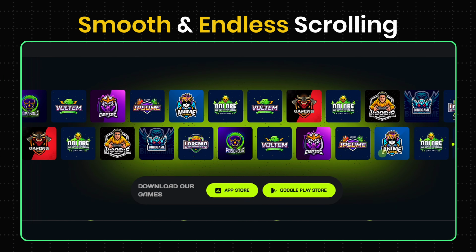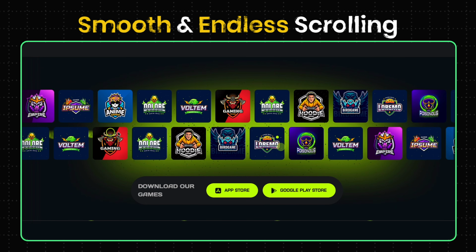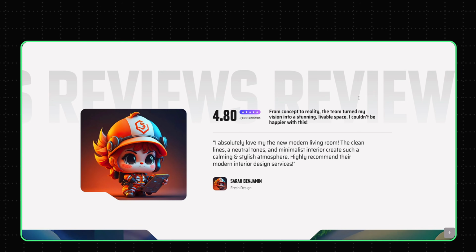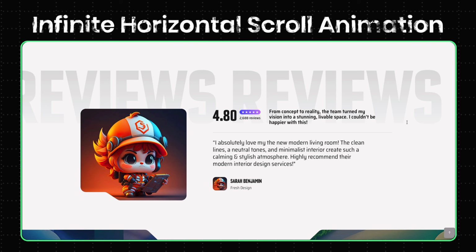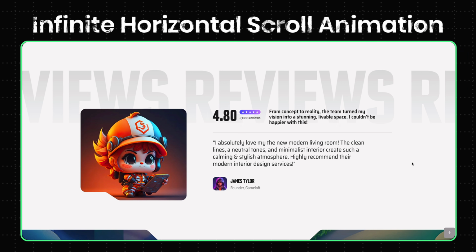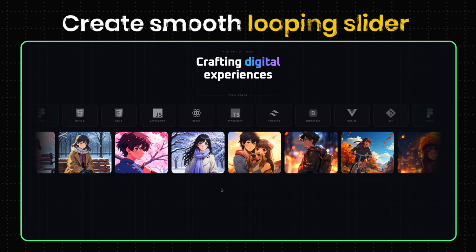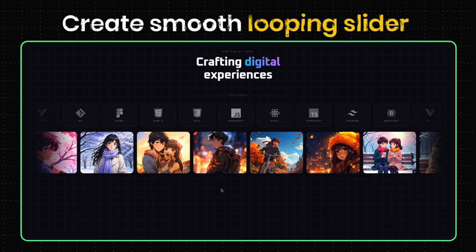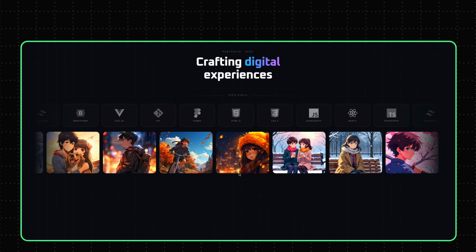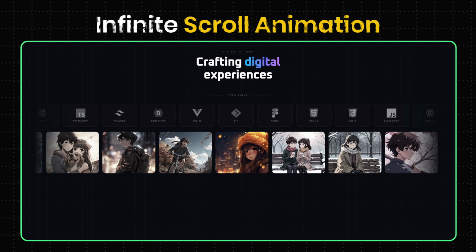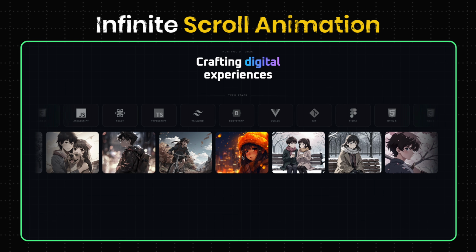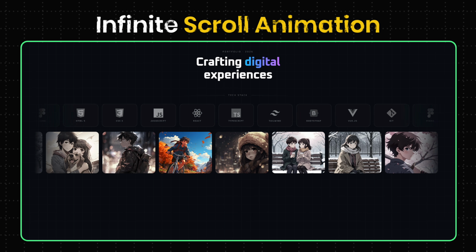Have you ever seen websites with smooth, endless scrolling and wondered how they do it? In this video, we're going to build an awesome, infinite horizontal scroll animation using only CSS. You'll learn how to create a smooth, looping slider for logos, images, and brand sections. We'll also add some cool hover effects like pausing the animation and highlighting images to give the design a clean, modern look. So, let's get started.